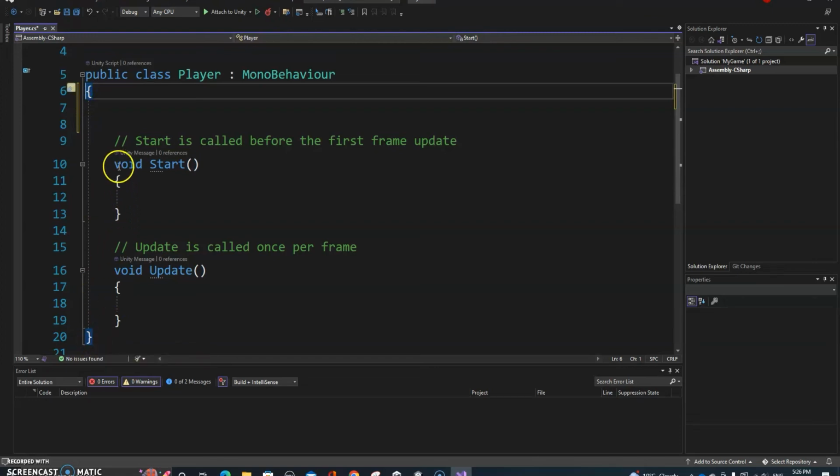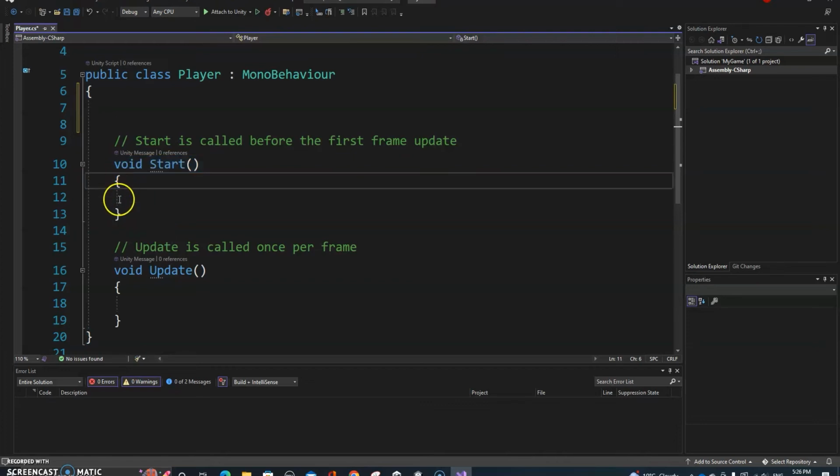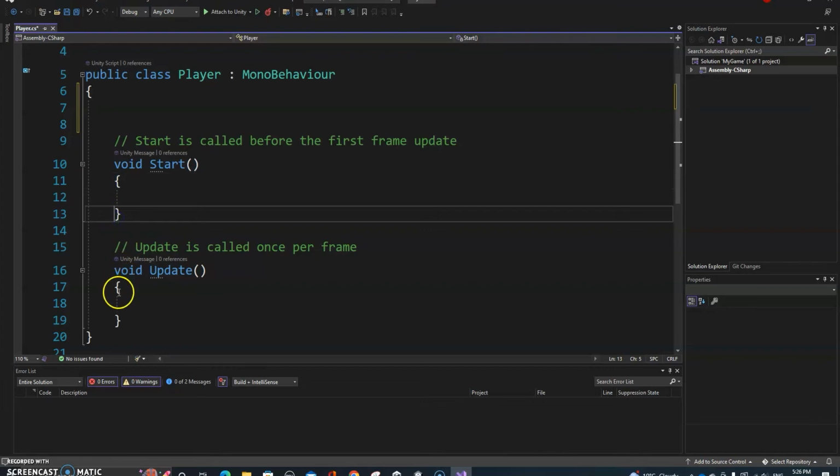Then you'll notice here, these are functions. These are things that do something, and they've got curly braces around them. So the start function starts there, and it ends there. The update function starts here and ends there. So these curly braces are very important in C#, and like I said, they do the same job as when we had to press tab and indent. That's what was going on here.